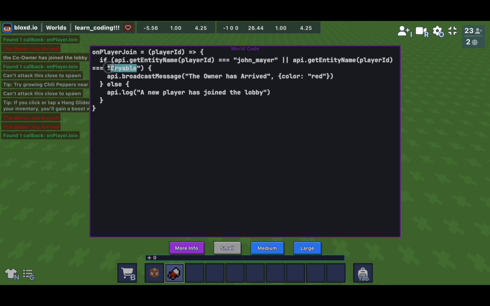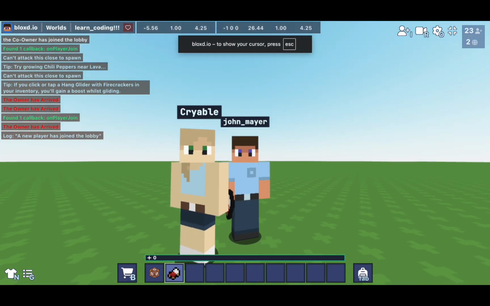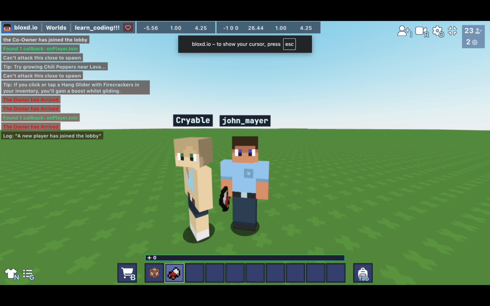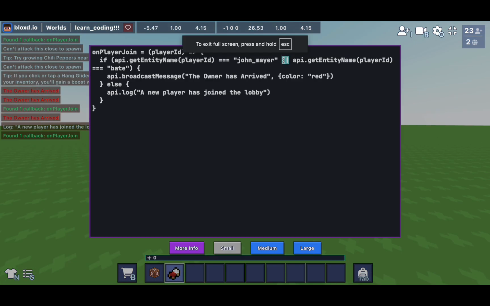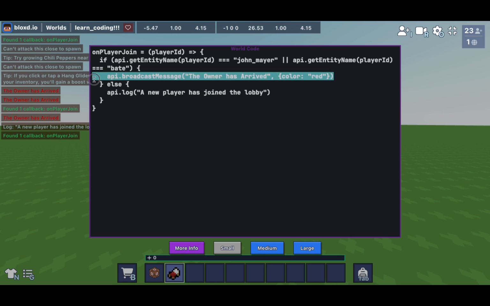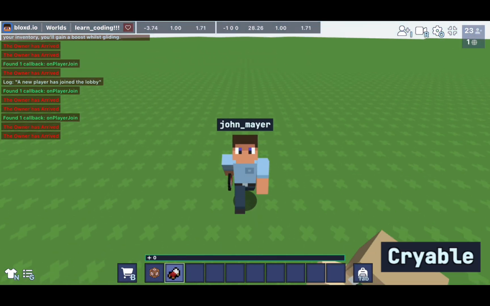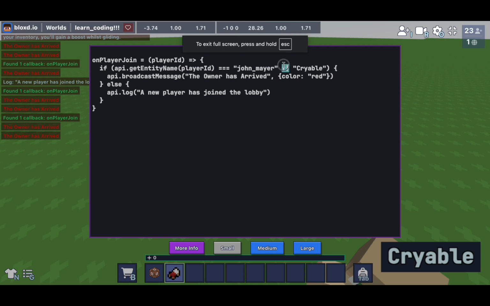So just to show for context, let's change the name to Bait. And look, it says a new player has joined the lobby because Cryable's in there. It's quite useful sometimes, especially if you have multiple owners in the server and you want them to say the owner has arrived. You can just do that. But you can do this too. Essentially, you can put an or and you can put the name here. So you can do this, and you can just put more or names there. It's low-key really useful, and you just want to check if this thing is true.